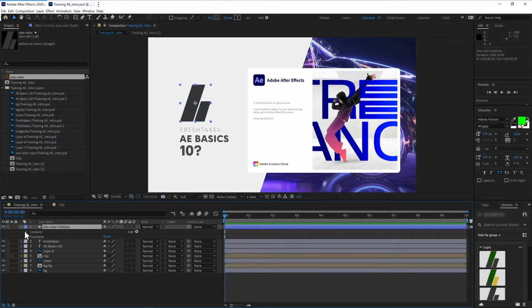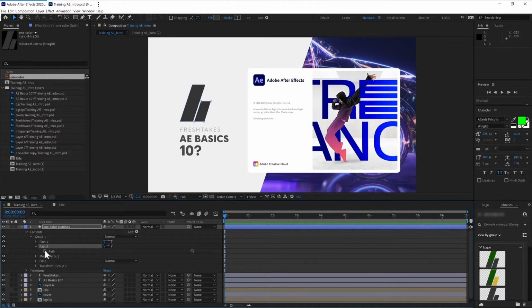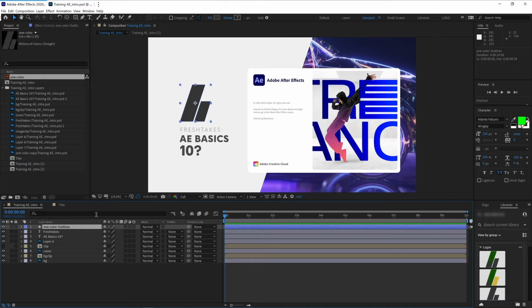So if you twirl down, go to contents, group, you can see two paths. So this is animatable as well. You can see a stopwatch. If you see a stopwatch anywhere, you can create a keyframe animation from that. So I'll just name this. Select my layer, press enter. Logo.